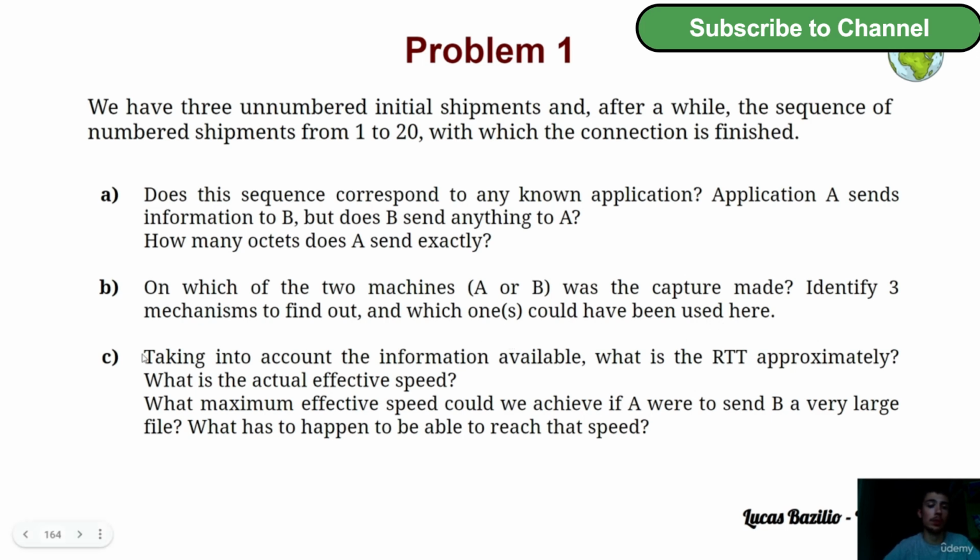Then we continue with question C. Taking into account the information available, what is the estimated round trip time, which is the RTT? What is the actual effective speed? What maximum effective speed could we achieve if application A were to send application B a very large file? What has to happen to be able to reach that speed?